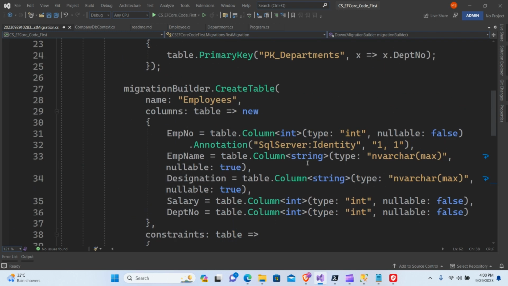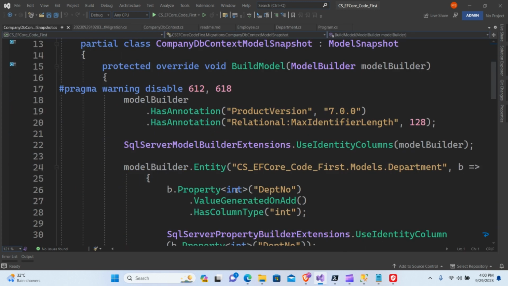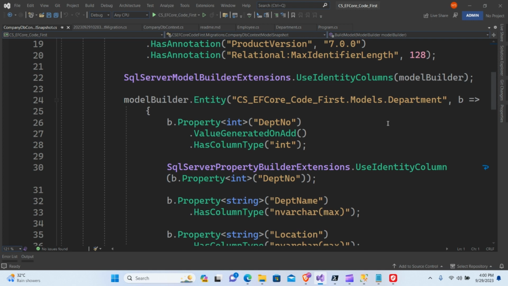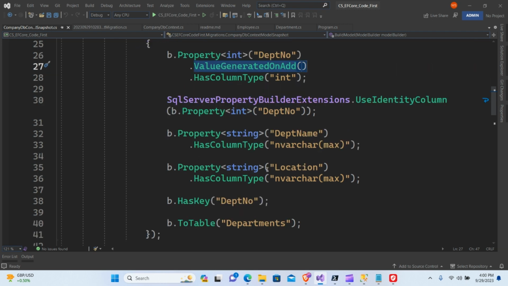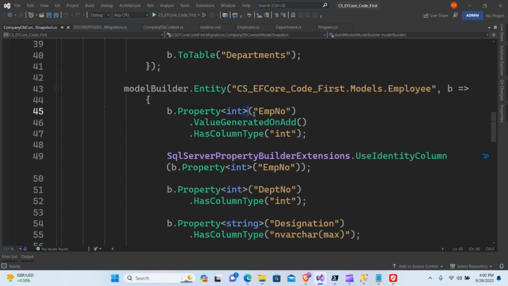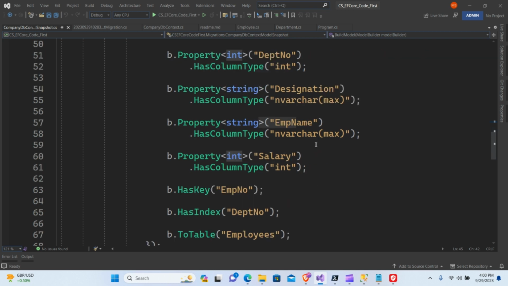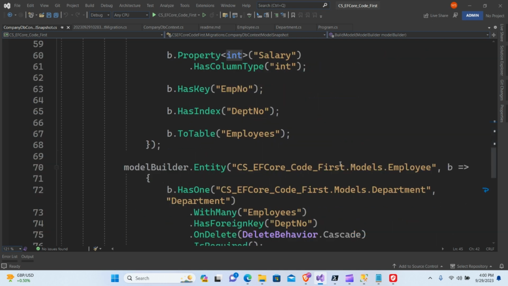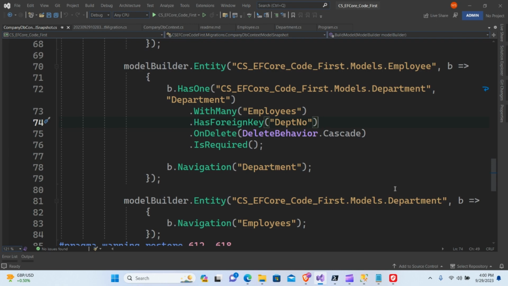Now once we have these migrations there, we do have another class, the snapshot class, that's there with us, and this is going to contain the code for how my properties are mapped. So we have DptNo, its value generated on add. So this is an identity key of the type integer. Then we have DptName, Location, its types, correct. Then same thing, EmpNo. Then we do have the Emp DptNo, Designation, Emp Salary, whatever it is there, that is how the mapping is taking place, and then this is the relationship. Right. So we have this.